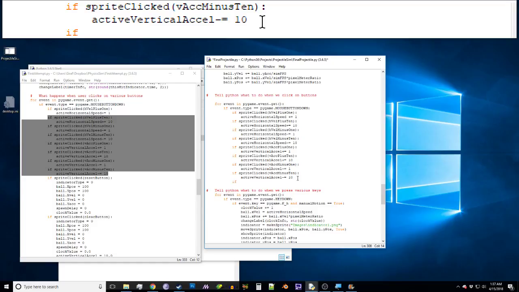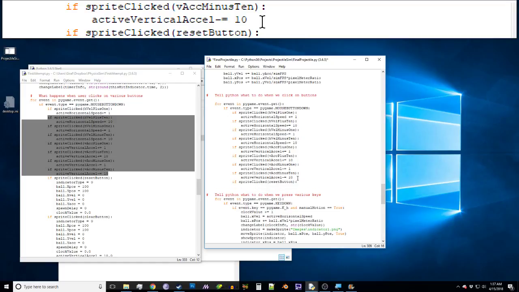Okay. If they press the reset button, if sprite clicked is the reset button, what do we want to have happen? Well, in this case, we don't want to delete anything, right? We just want to set the ball back to 0, make sure it's not moving anymore, reset the clock, right? Reset the spawn delay, all those good things. So we're also going to change our indicator color to 0, right? Because we're resetting, we don't want that to be counting anymore. So indicator color to 0.